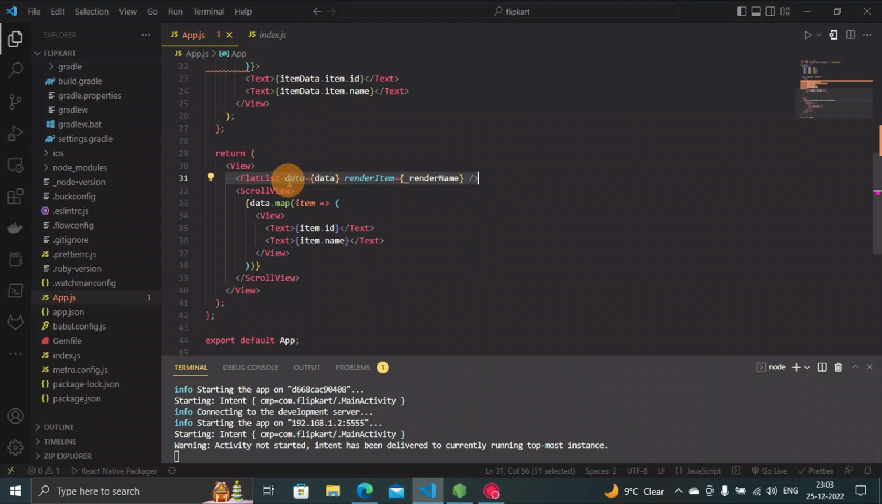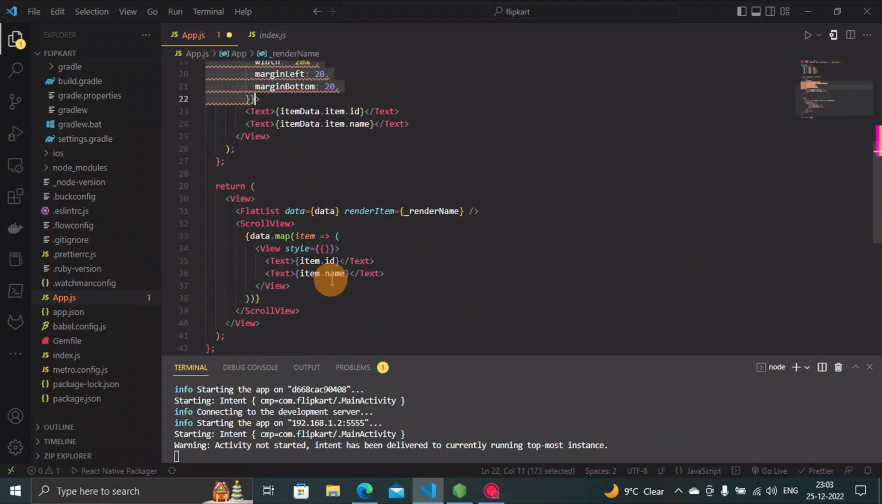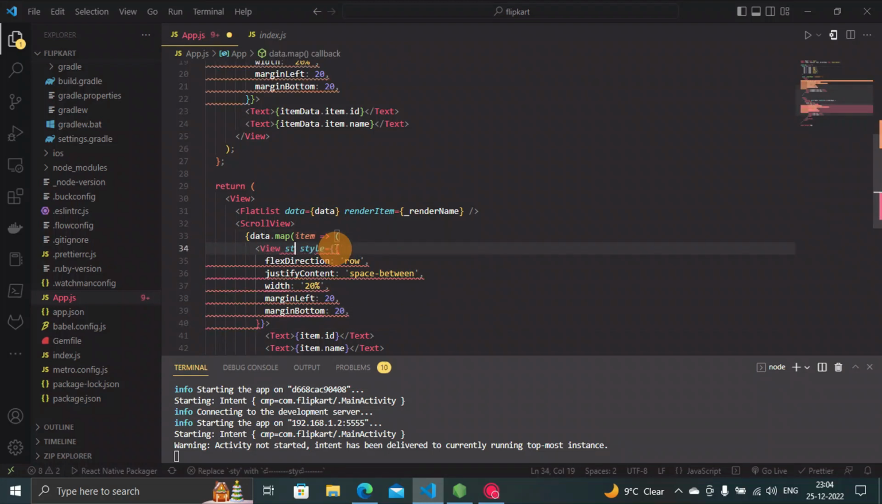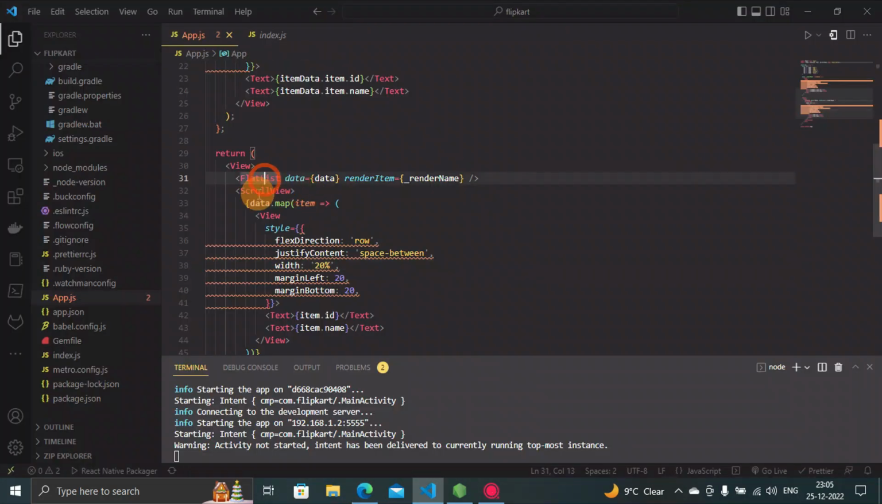So I explained both things, flat list and scroll view. Give some styling, the same style as the top, copy and paste. Just remove this thing, Control F, style. Now look at here, it is showing the same as the top. So I covered the flat list and scroll view.